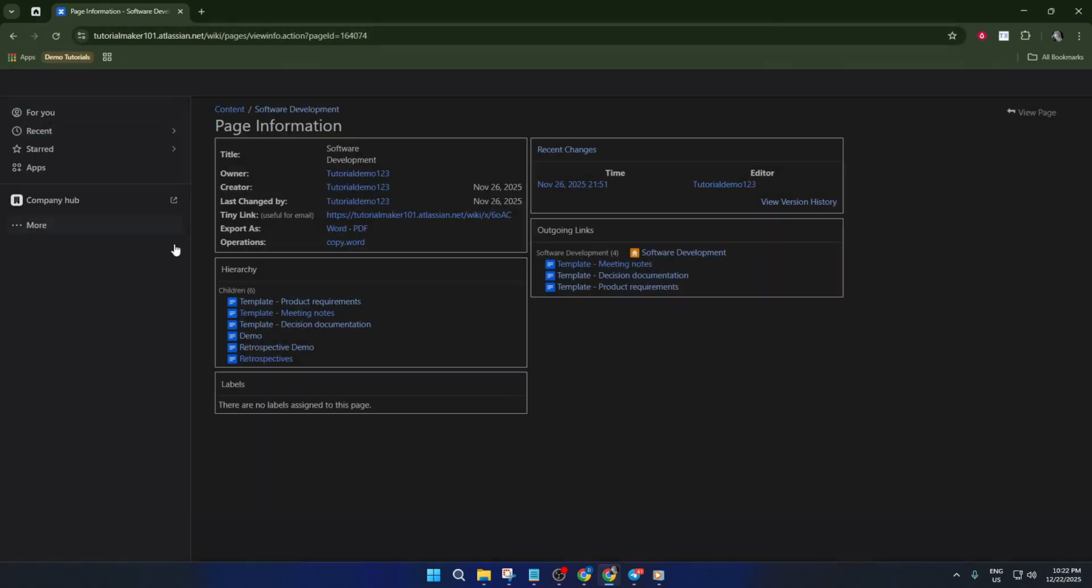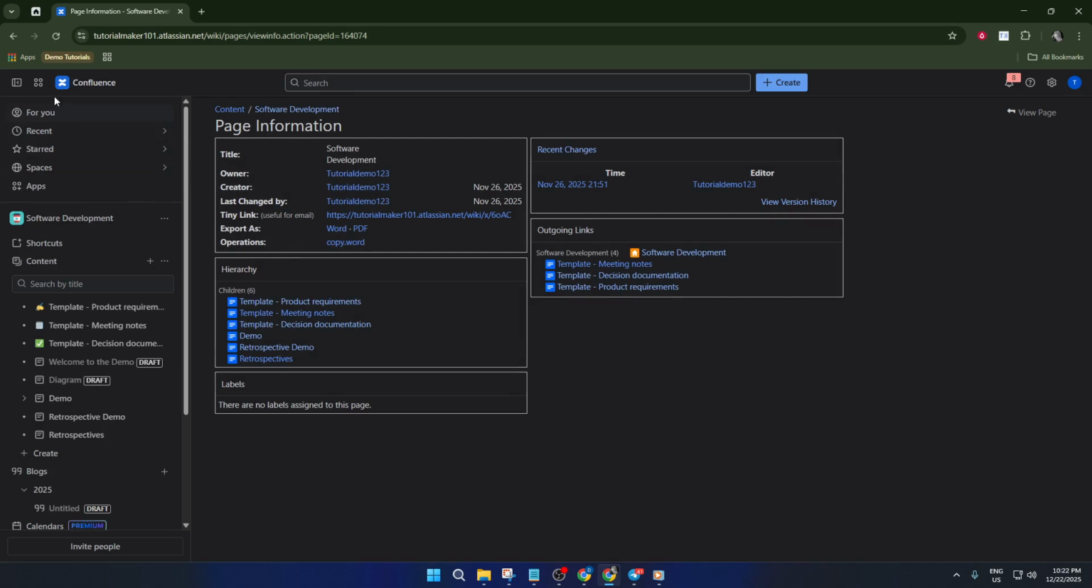Think of it as your page's time machine. You can review every twist and turn along the way. Alright, ready for a more powerful, automated approach? If your Confluence plan includes automation, you can set up a rule to detect status changes and ping you or your whole team the moment it happens.